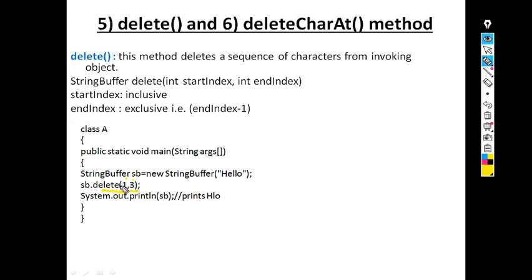So here also you have to calculate that. What will be deleted from position 1 to 3 minus 1, that means 2. So position 1 and position 2 will be deleted. So what will be deleted? This E will be deleted and this L will also be deleted. So what will be printed now? It will print HLO. Got it?